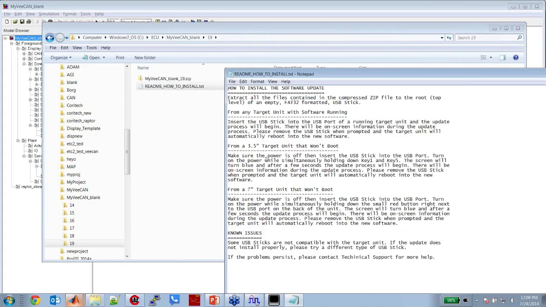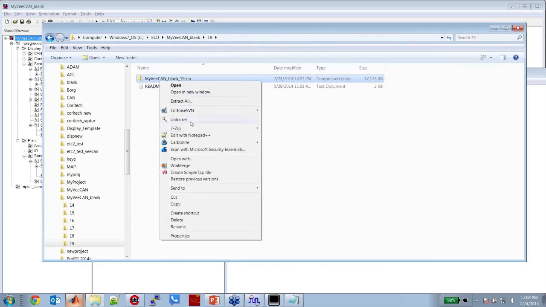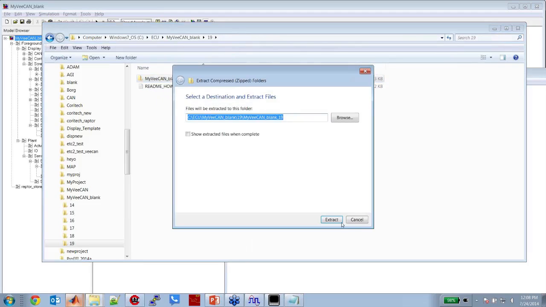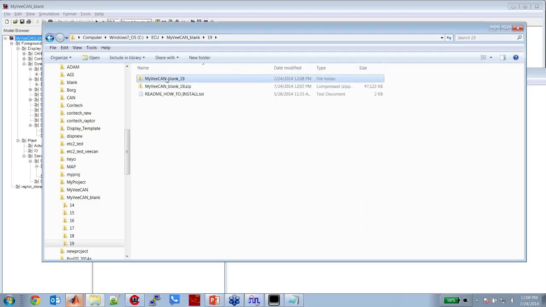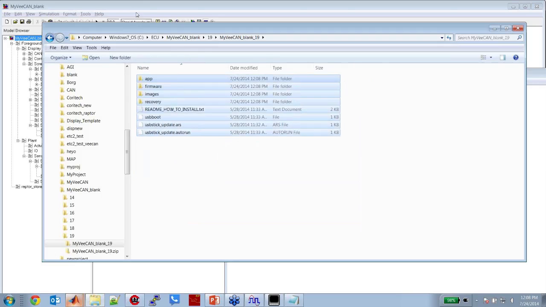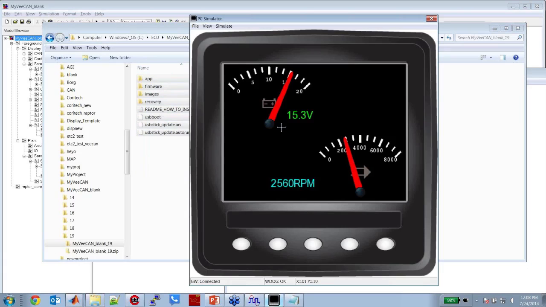So the README will tell you unzip this and then drop all the files within there onto a USB stick. And then you take all these files, put them on a USB stick, and then plug it into the back of the vcan, and then the update procedure will begin, and you'll have your new application.